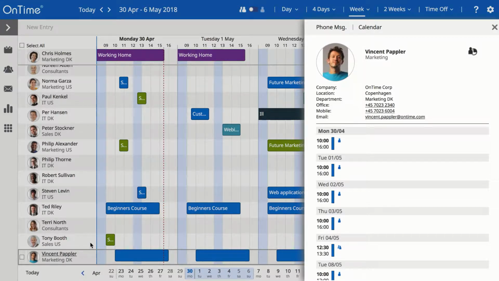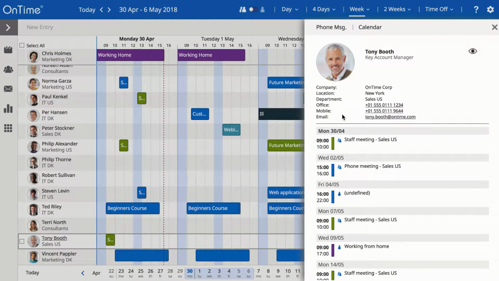If I instead click on Tony, I can see the calendar entries, just like before, but now I can also see the details of the events or meetings, which is the second level of access that is available in OnTime.